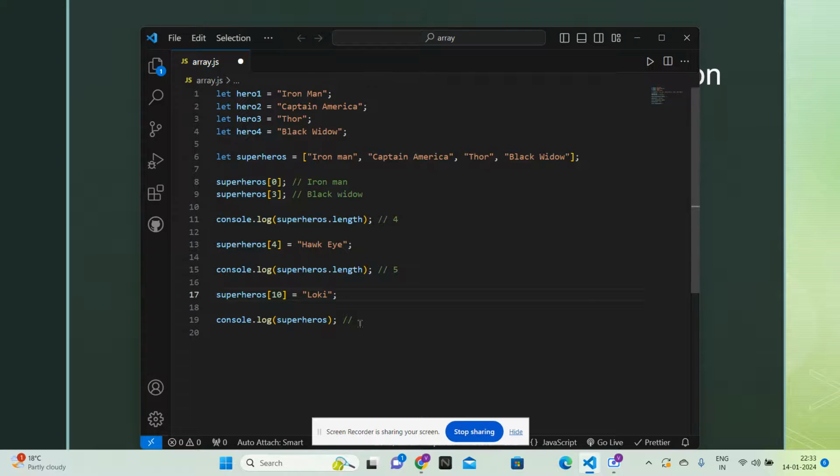But I told you, it's extensible. JavaScript arrays are extensible, so it will never give you an error. Basically, it will assign something on the 10th index. And just remember, JavaScript arrays are zero based. Okay. So if you access like this 10, you will get Loki. Okay.